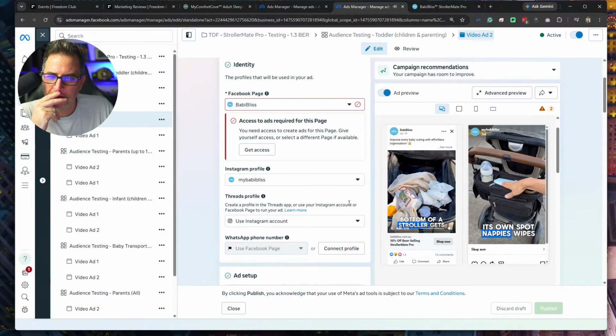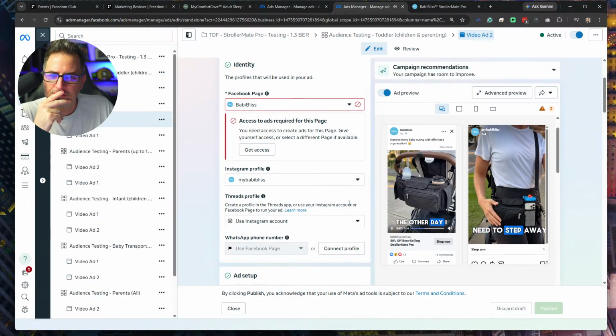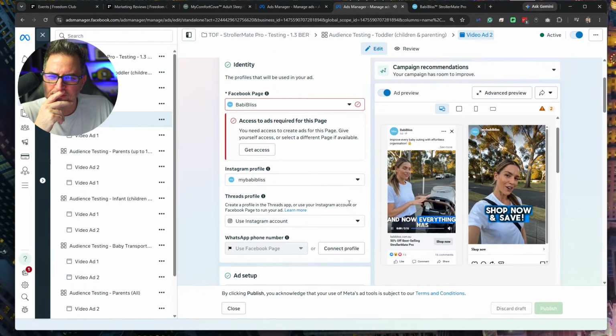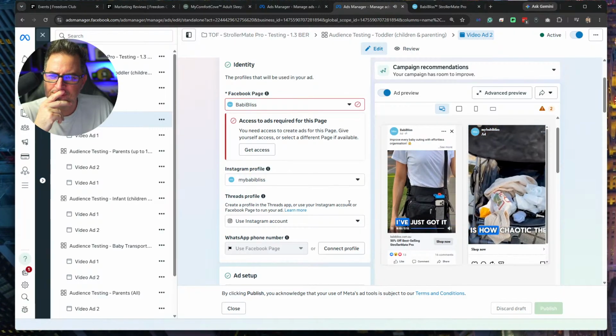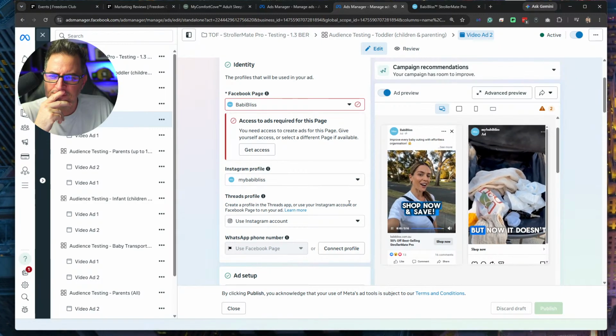Something that I don't think we talk about enough is how chaotic the bottom of a stroller gets, but now it doesn't have to be. The other day I found the Barbie Bliss Stroller Mate Pro, and now everything has its own spot. Nappies, wipes, a spot for my coffee, and if I need to step away, I've just got it on my shoulder. 50% off right now, I'll link it below.